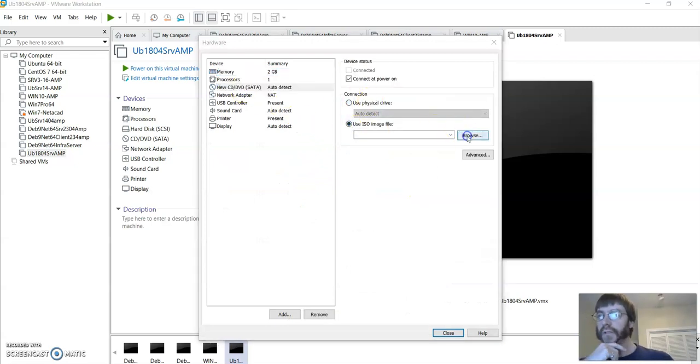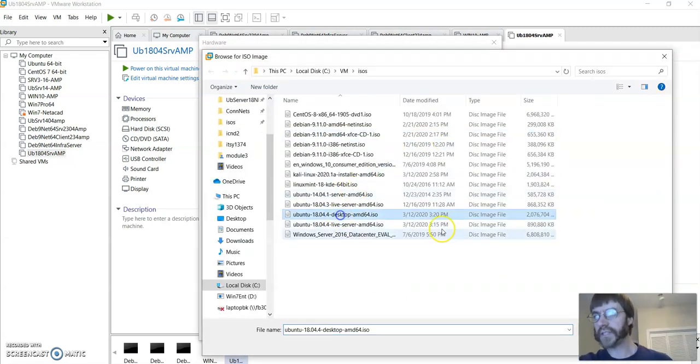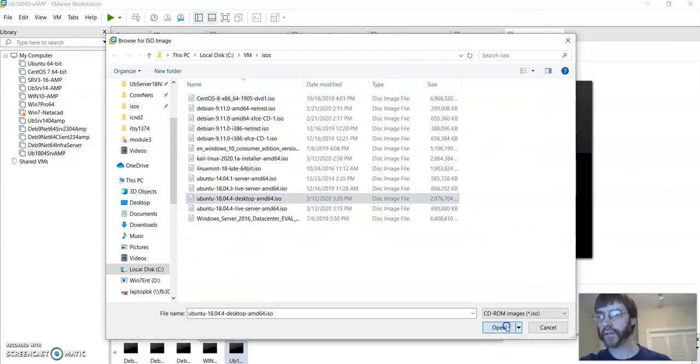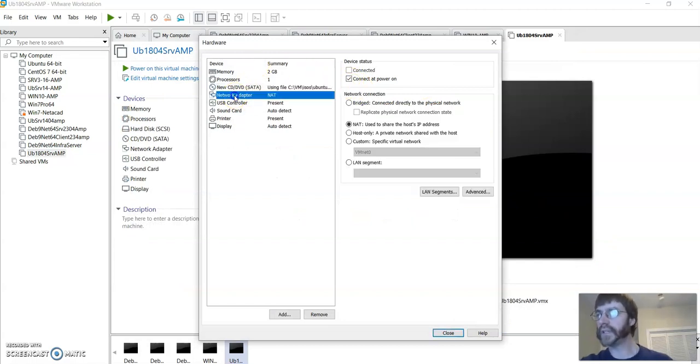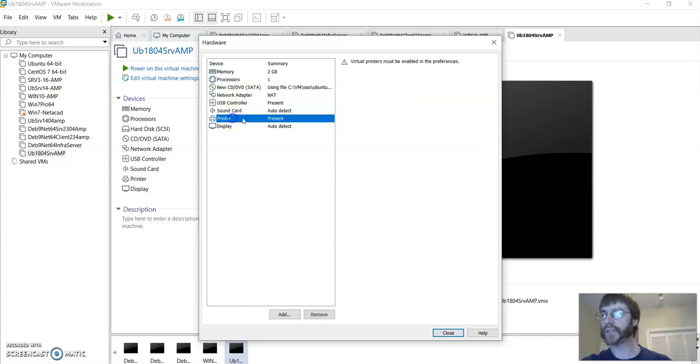Pointed at the ISO. So desktop. Drag this over. Open. And let me see, it's NATed. It's got one processor. I don't have virtual printing enabled because I don't need it here.